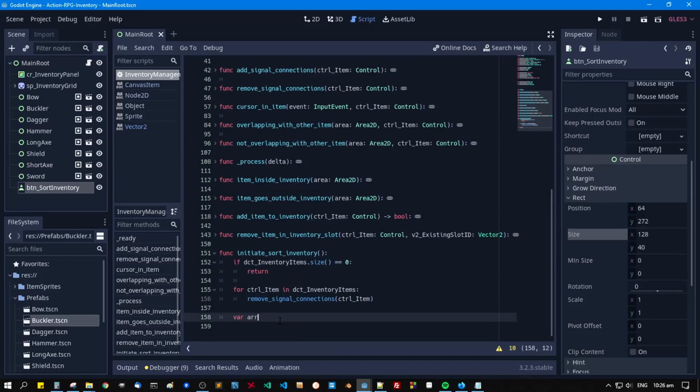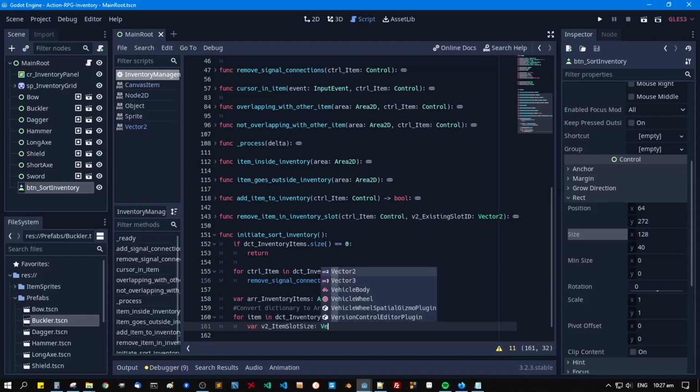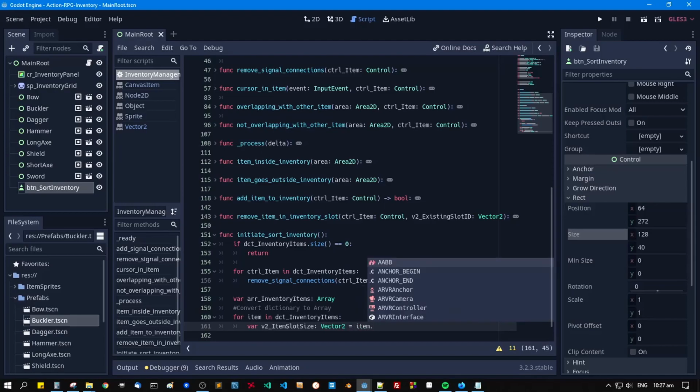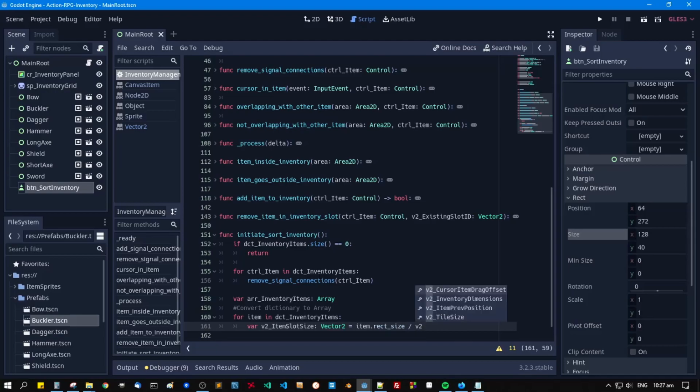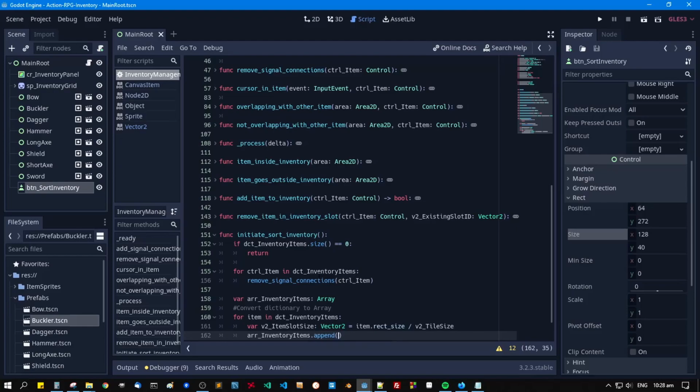Next, let's create a variable, an array for our inventory items. This will be a local copy of the inventory items. To populate our array, we must convert our dictionary to an array. Our array will also consist of the item slot size. Then let's insert the item and the item slot size in our inventory items array.